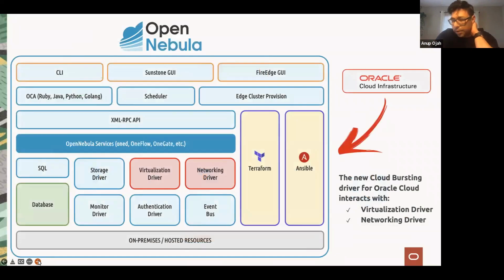This is a more high level, but I think there's a lot of things in this slide. But two things to remember is we built two things. We built a virtualization driver, and we also did a networking driver. So what that means is you can run your workload on a virtualized environment in OCI, in Oracle Cloud Infrastructure. And we have also built a networking driver. So that means you don't have to do anything on your side. Everything is being done behind the scene. The plumbing has been done through the open source community, as I mentioned earlier. So it's a seamless integration between your on-premise OpenNebula and the public cloud, which is OCI in this case.